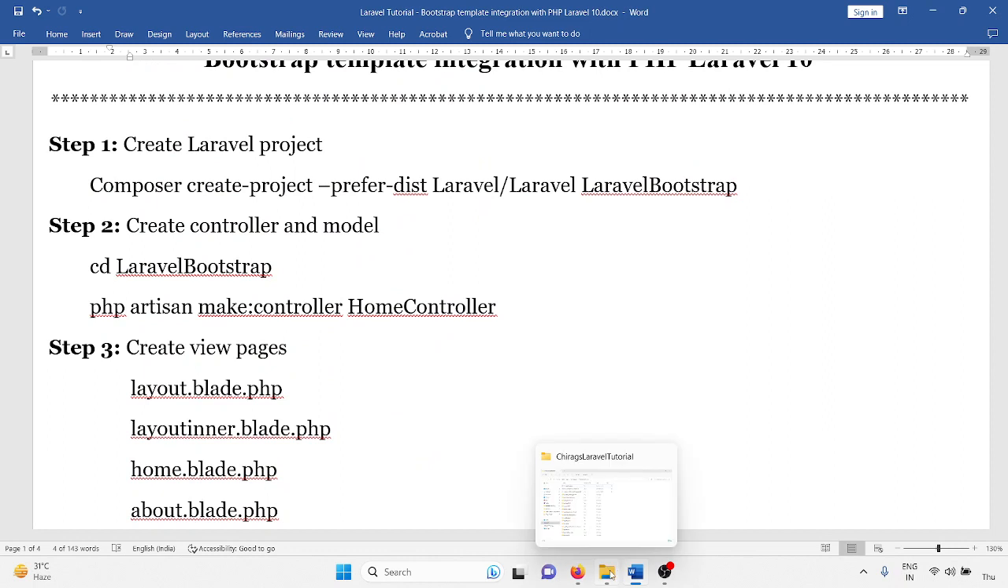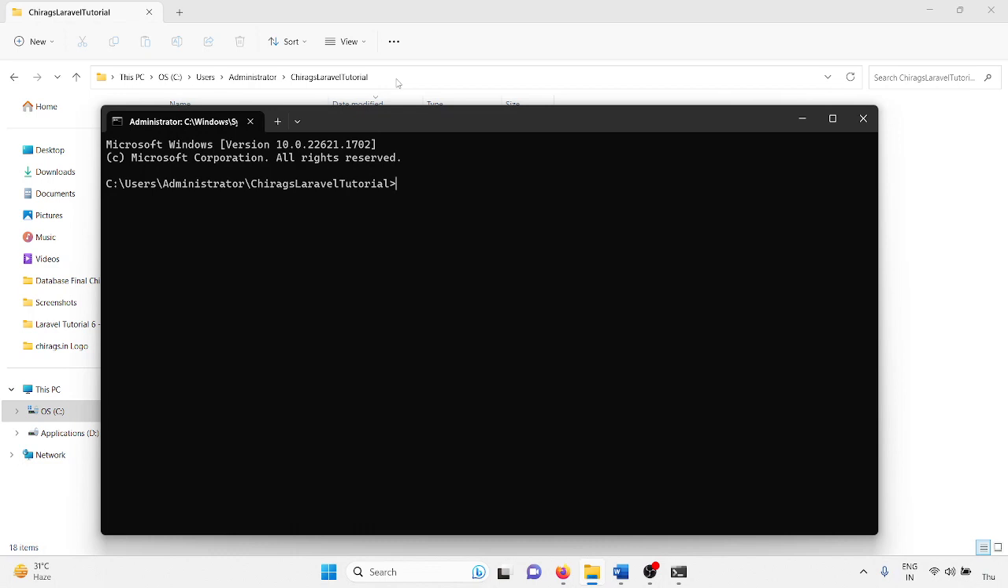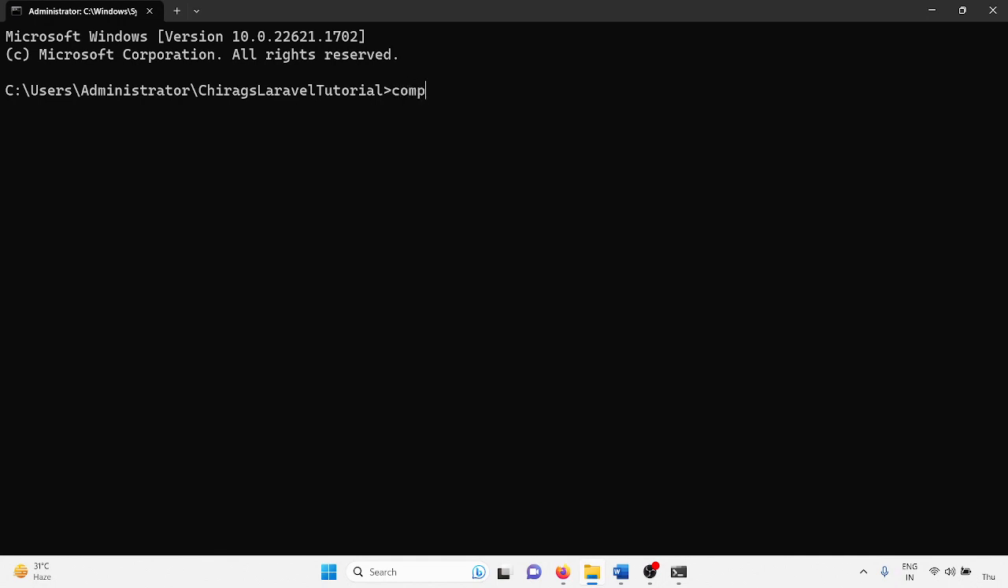So first of all, I'm going to create the Laravel project. I'm going to one folder, that is the Chirag Laravel folder. Here I'm opening the command line, and here I'll run the command: composer create-project --prefer-dist laravel/laravel laravel-bootstrap.